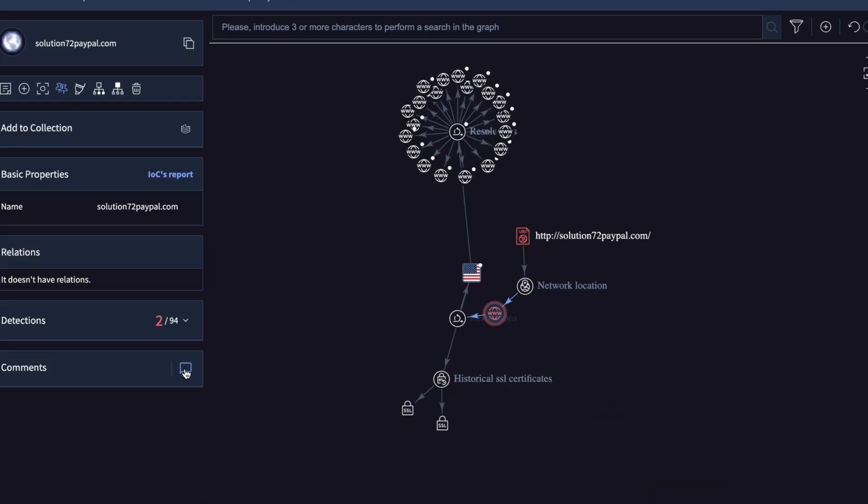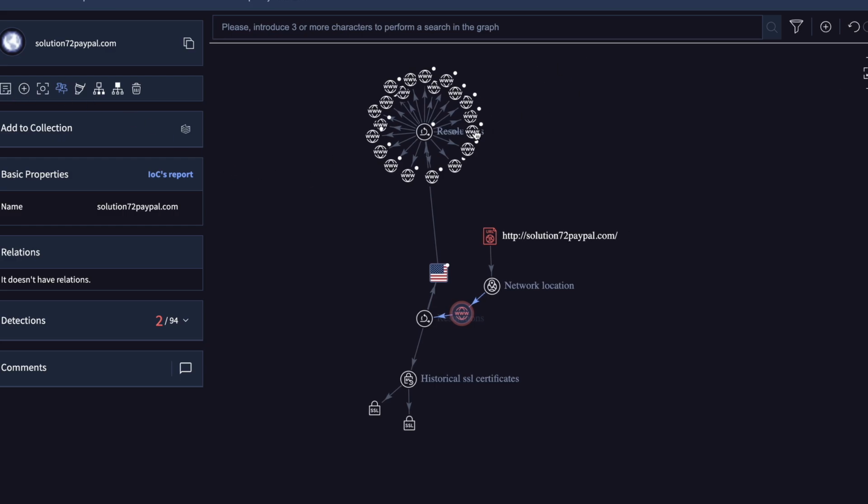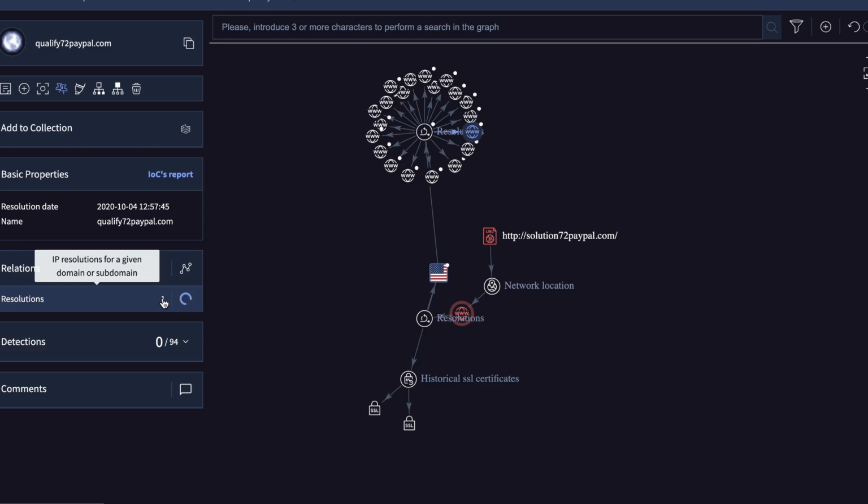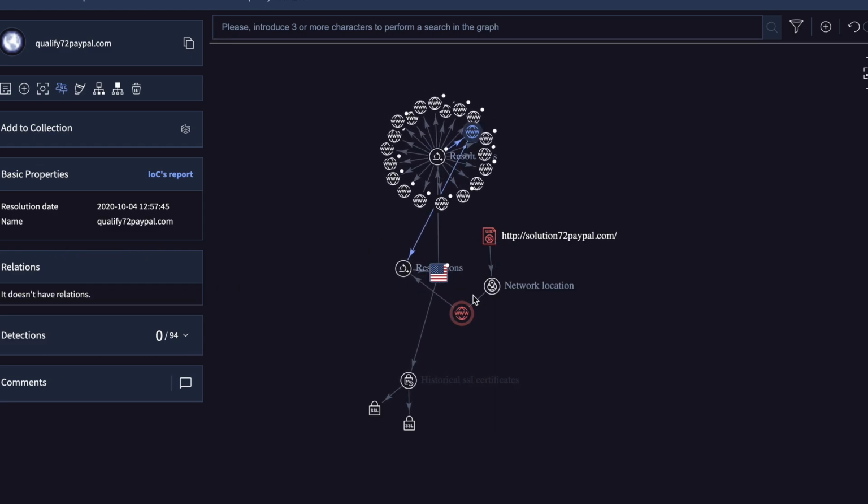You can also comment. You have the relations, which is basically stuff that it links to. You have the IOC report, which is basically the details, and you can also save it, so it is quite a good system generally. We also have different nodes, you can make comments, and this is a very basic tutorial on how to use VirusTotal for a beginner.